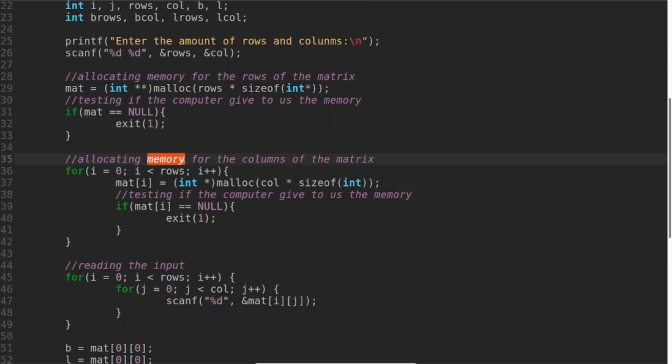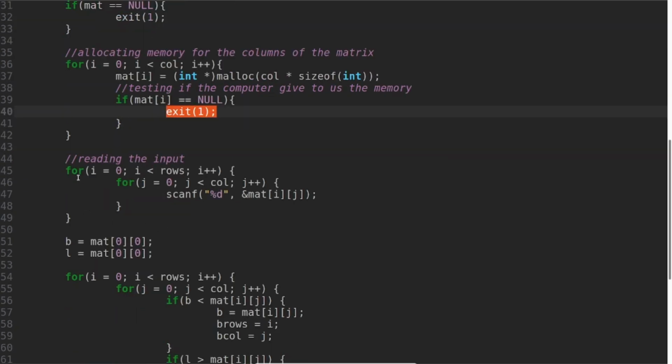Here I am allocating the memory for the columns of the matrix. The i has to be equal to 0, the i has to be lower than the rows, and every time this for loop runs, the value of i will be increased by 1. The mat in the position i will be equal to integer pointer malloc columns times size of int. And here I am testing if the computer gives to us the necessary memory for this column. If it is not, we will exit with an error.